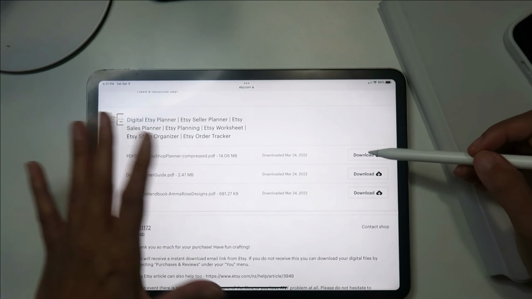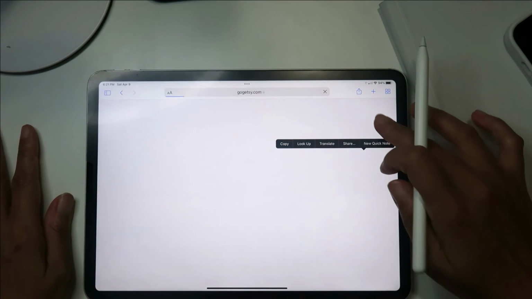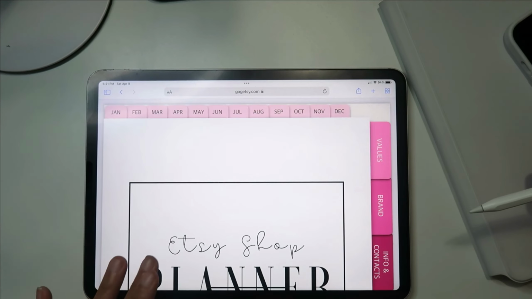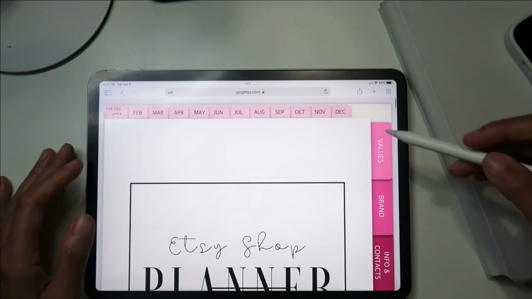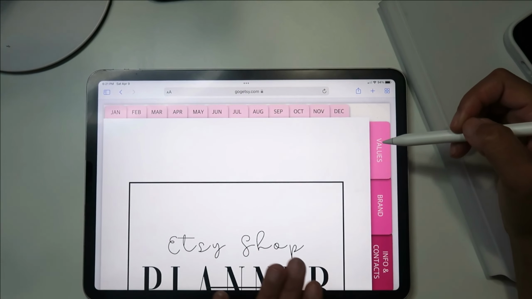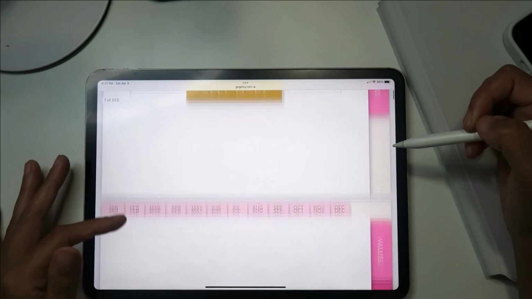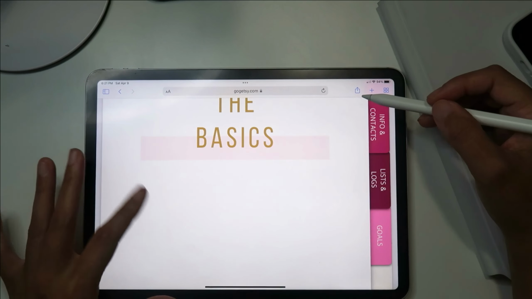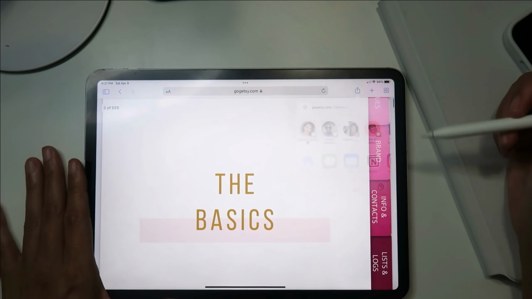So I'm gonna download this first file. So I'm gonna hit download, and it's actually going to open in a new tab within Safari. So after it downloads and opens up like this, I'm just gonna check that this is the file that I want. Everything looks good. I'm gonna click on the share button.